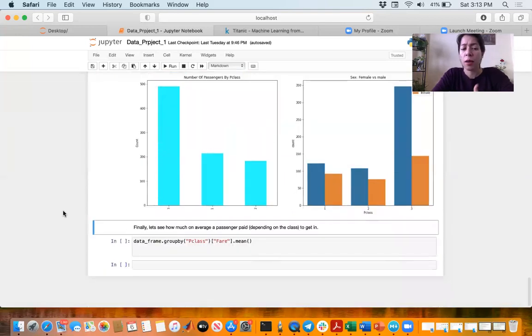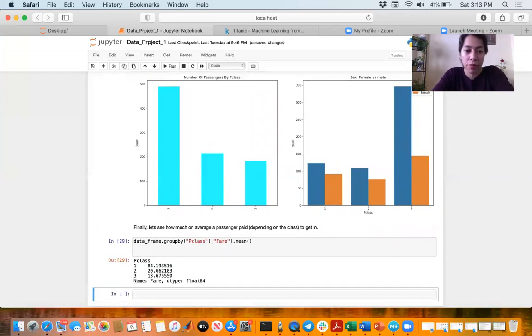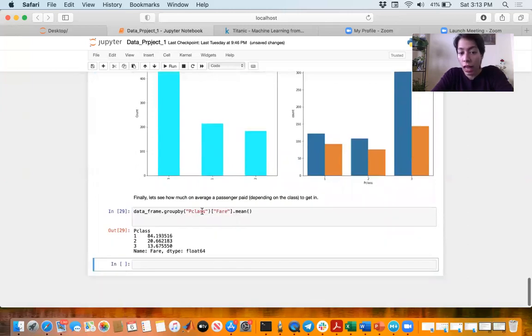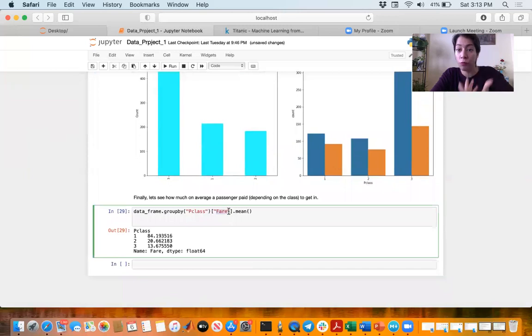At the very end, I'm personally really interested to see how much was the average price for each of these classes. So for each class, first class, second class, third class, I'm looking at the column fare, the amount they paid, and I take the average. So it turns out that if you're in first class, you're paying much more than being in third class.